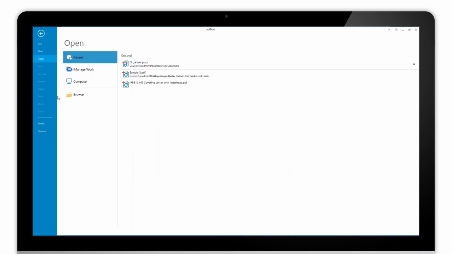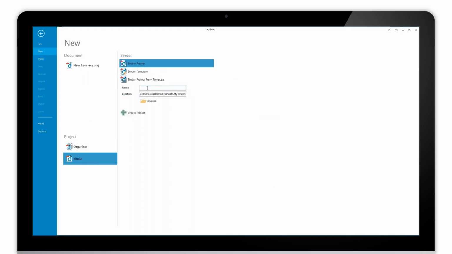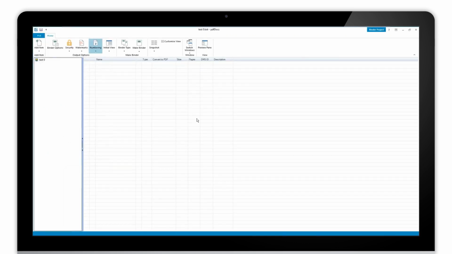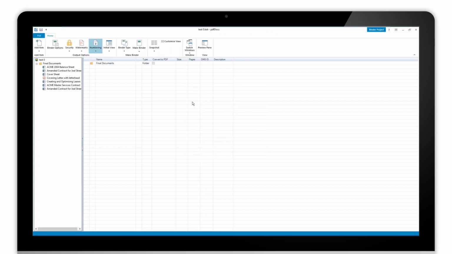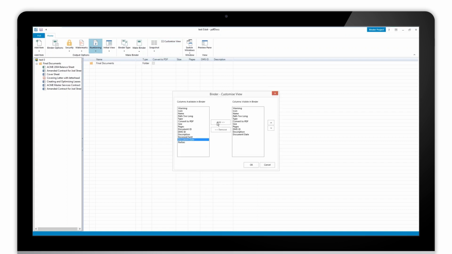So click OK for that, and then let's create a new binder project just so that we can have some files in here. So test 0, there we go, create project. And then we'll grab some files from iManage. Let's just grab a folder of different document types from Matter here. So let's take this one here, grab those documents in, and then what I want to do is hit this Customize View button, and let's add those two new fields to my view here.